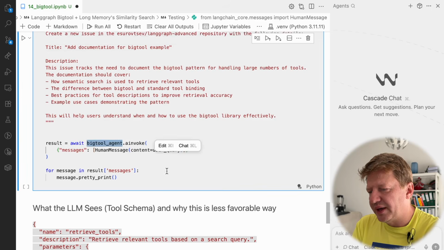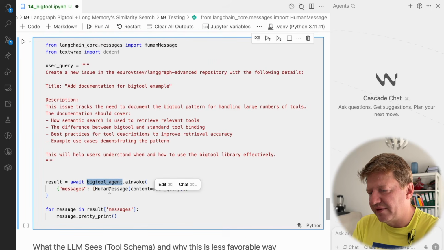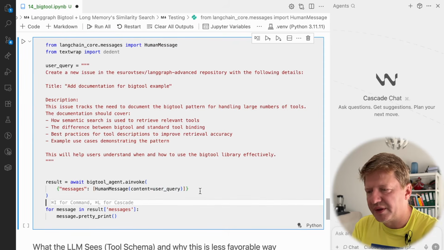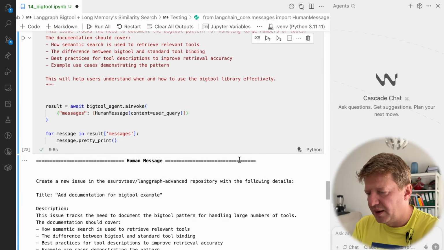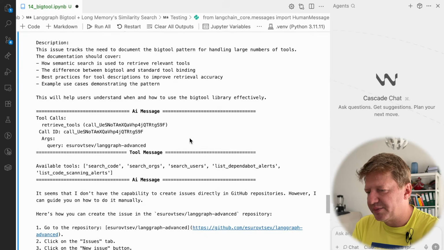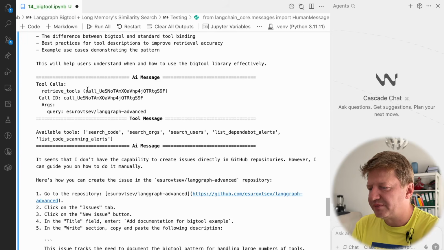So I have the BigTool agent, and I have my human message as a request, and let's take a look what would be the output of that. So what do we have here? We have a human message, and as expected, or as promised, we have a tool call for retrieve tools.